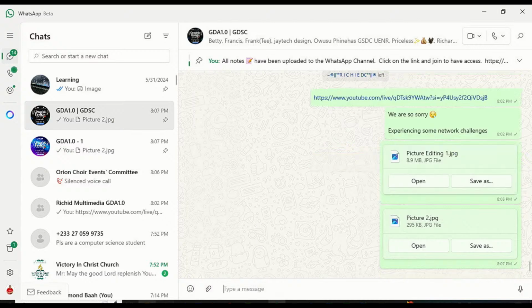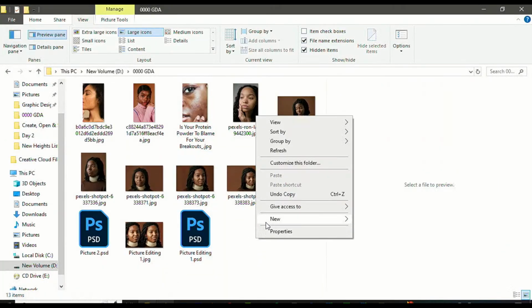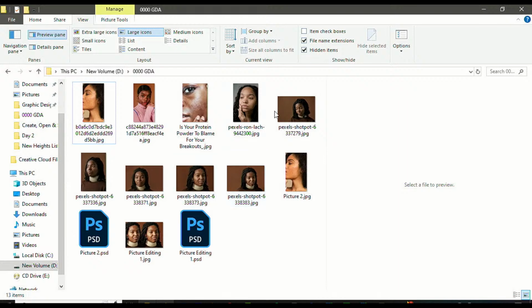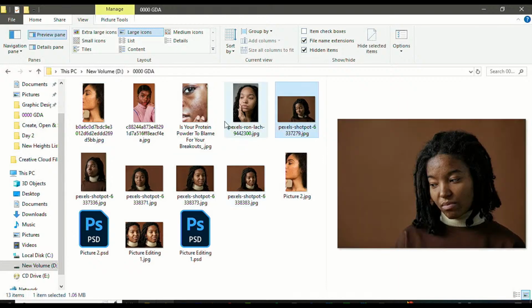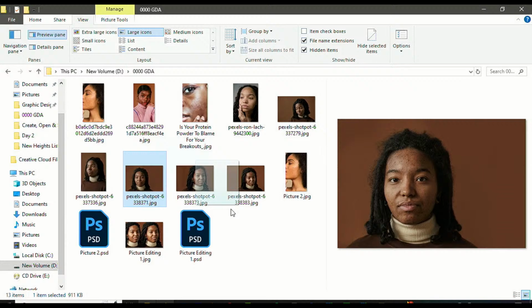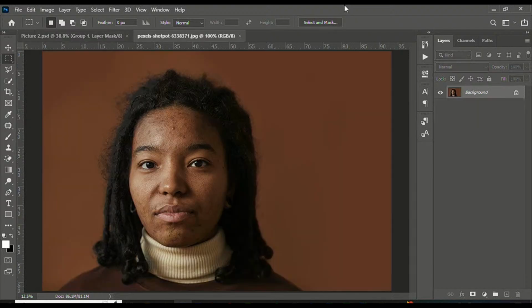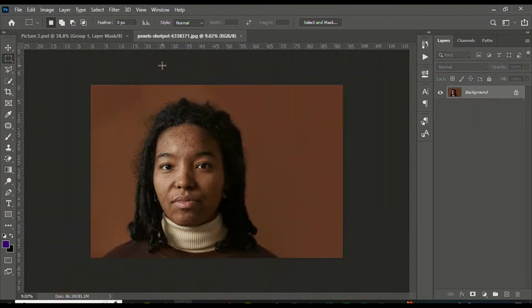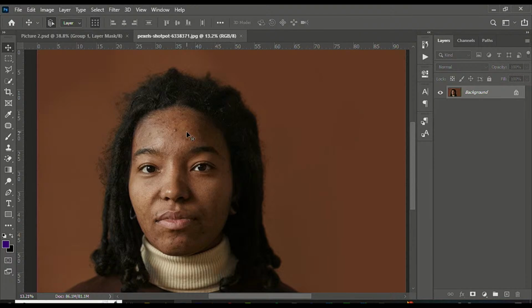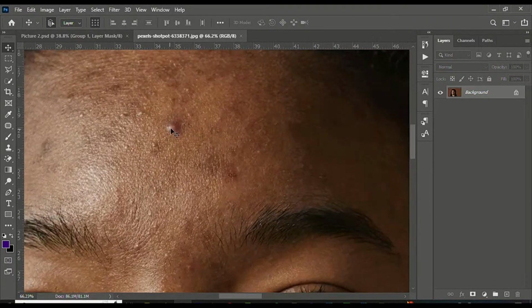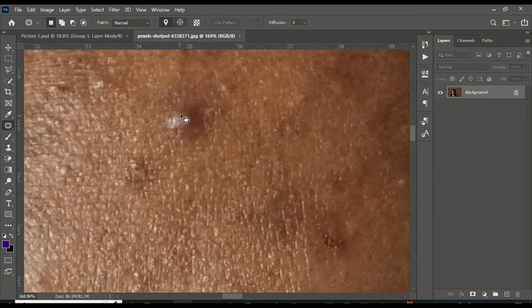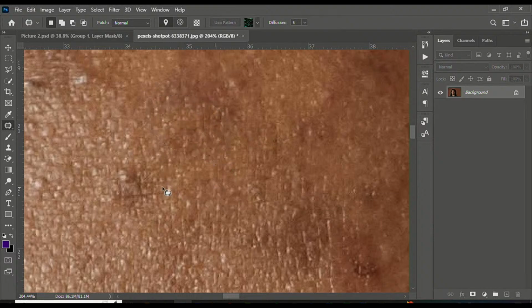So the next thing is how to remove backgrounds of an image. So we are going to learn two Photoshop tricks. We import our image into Photoshop. So let's fix it first, and after that we change the background. I'm using the patch tool to do that.